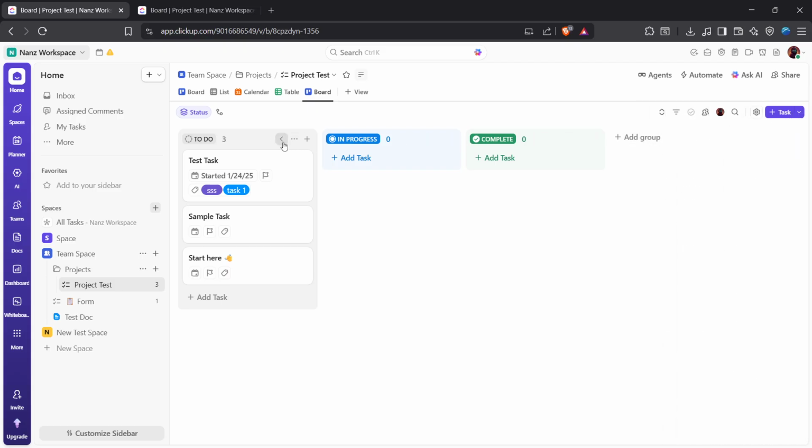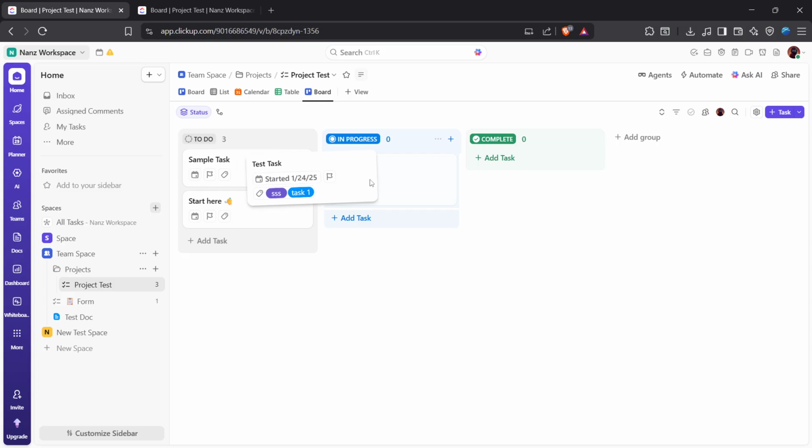Each column reflects a status, and each card is a task. Read cards from left to right to understand progress at a glance. Drag a task from one column to the next as work advances. This updates its status and keeps your team aligned without extra typing. Use the card face to spot due dates, assignees, and priority so you can quickly balance workloads and identify bottlenecks.